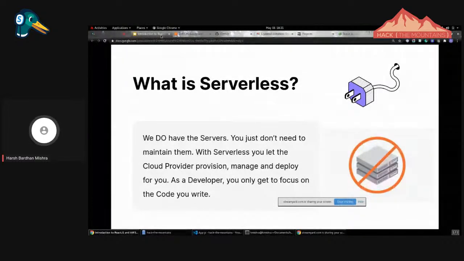So let's talk a bit about serverless. What exactly is serverless? We need to start with the elephant in the room: serverless doesn't mean no servers. Serverless simply means that the underlying servers are being hidden from the developer.